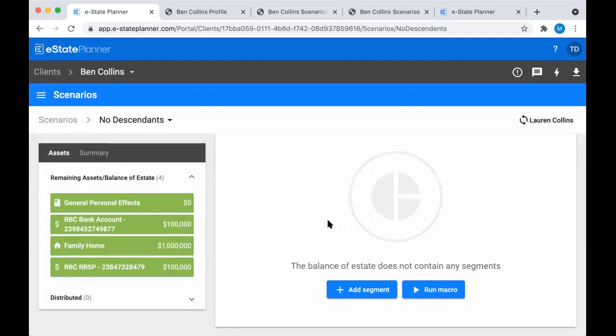What I'm going to want to do is give half to Jordy and half to a charity. So to do that, I'm not going to run macros. That's a faster way to divide up the estate. But if you're getting more specific and it's not just a common residue breakdown, you're going to do it manually by adding segments and creating gifts within those segments. So adding segments basically just divides up the estate into different pieces, and then adding gifts within those segments specifies what's happening to that piece.